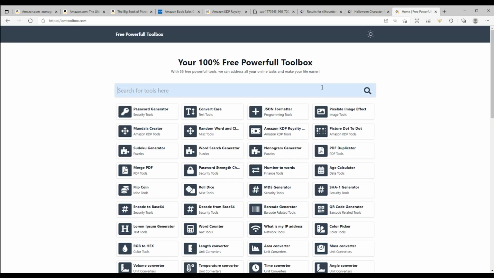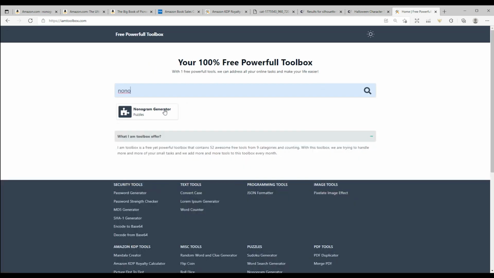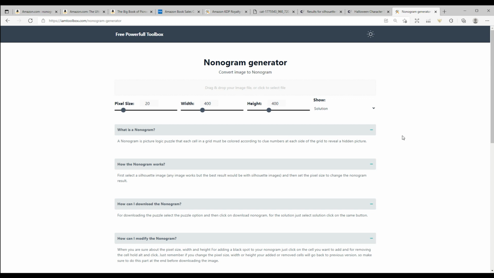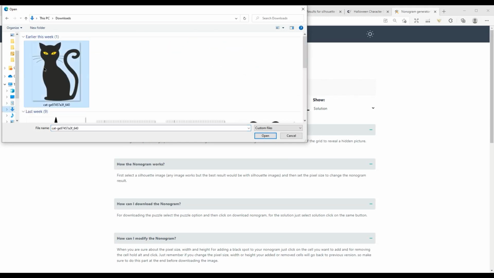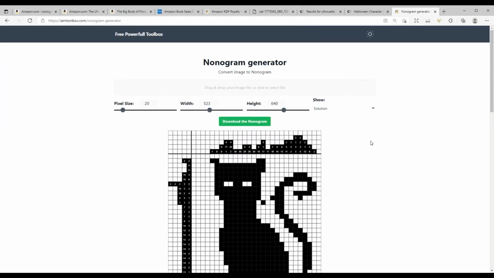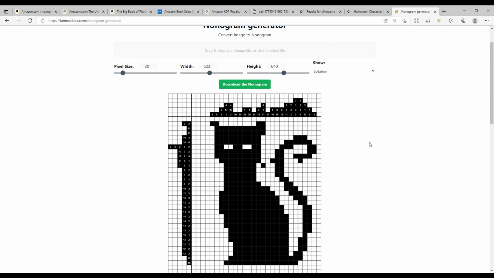Once you select your image, go to imtoolbox.com and search for nonogram. In this page, click on this gray box to select your image, or just drag and drop your image in this gray box. And you should see the puzzle beneath it in a fraction of a second. As you can see, the generator automatically generates the puzzle for you.